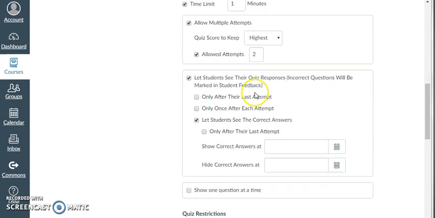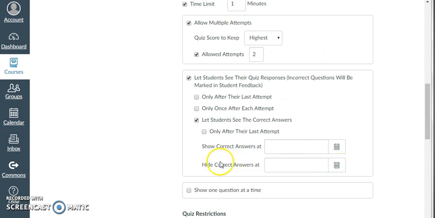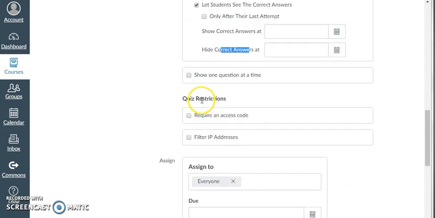All these options you can use. It's just a lot of details in there. And you can also, this is an option that the instructors like, prevent the students from seeing the responses until maybe the next day. You can choose a specific day and time where they can see it, and you can hide it at a specific day and time. So there's all of these options in there.